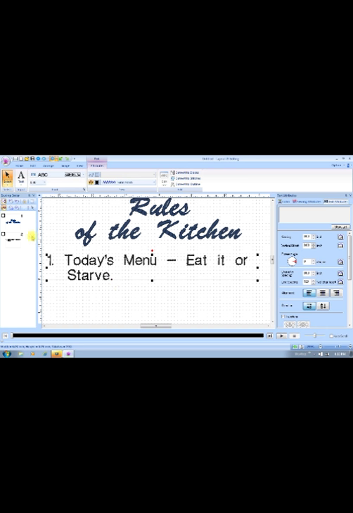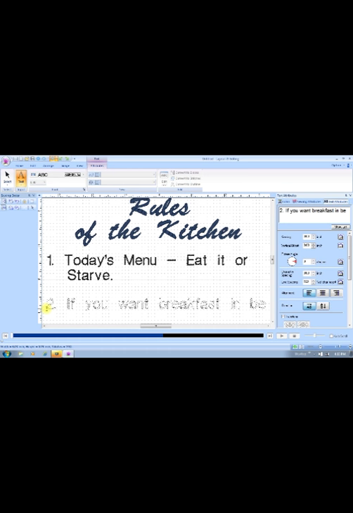lines. Okay, now I'm going to come back to text, start keying in line 2, and again I'll come about there. I can adjust it later. It says 2. If you want breakfast in bed, bed won't fit. Okay, and enter.